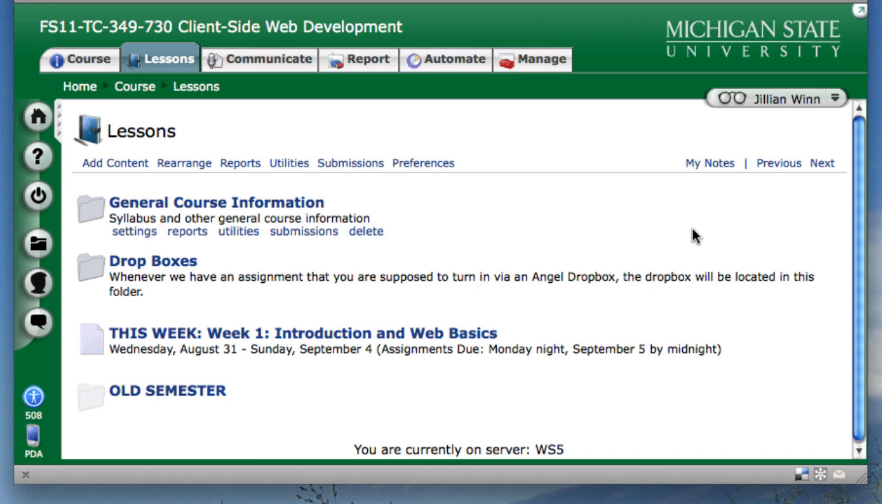So besides general course information and Dropboxes, which will always be at the top of the page and are just for throughout the semester, you will always find a This Week folder or page on this lessons page. So this week is week 1. You can see it says This Week, Week 1, Introduction and Web Basics. Some other things you can easily tell just by viewing this page is that this week is Wednesday, August 31st through Sunday, September 4th.